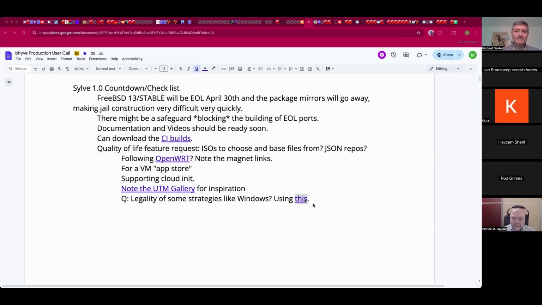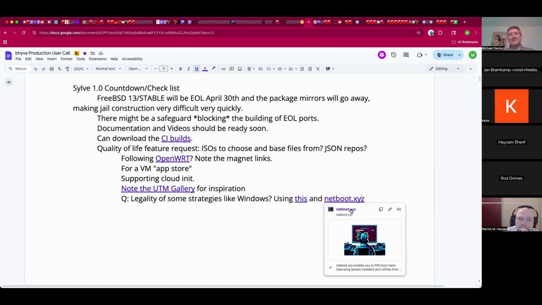I put a link into chat. This is what we use to provision a lot of VMs sometimes, and mostly fleets of Linux desktops. And that works great. No, the netboot.xyz thing. Yeah, you're on the right track, I will say. Yep, that's often the state of the art.